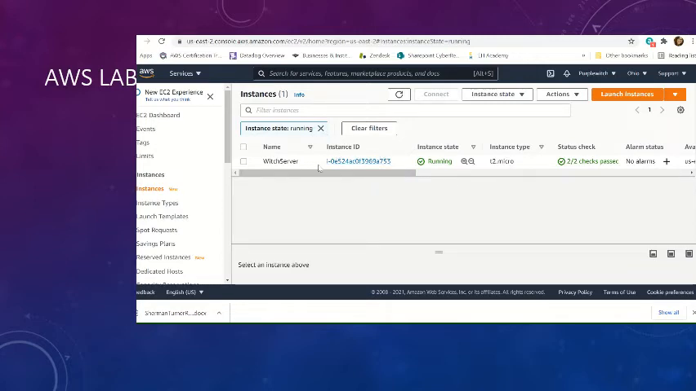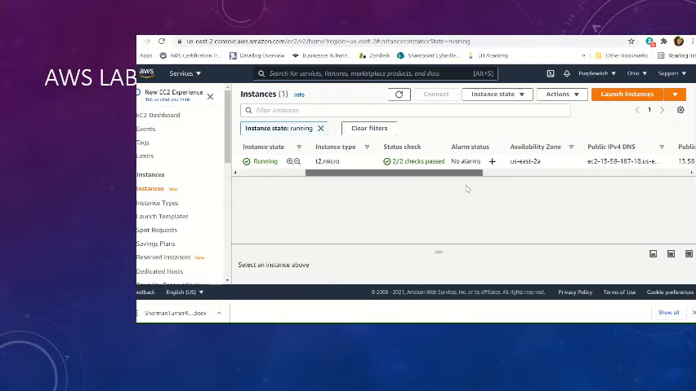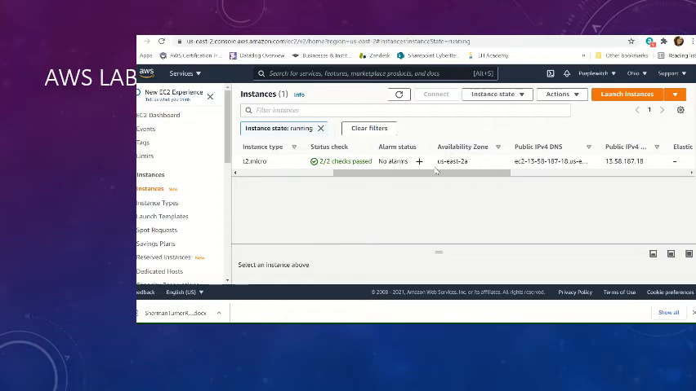This is the ID of the instance. It's currently in a running status, and its status is good. It's passed the two status checks that run at the beginning. It's in this availability zone. Do you remember we talked about there being a US East 1 and a US East 2 region, and each one of those has availability zones. So US East 2A is one of the availability zones within the region US East 2.